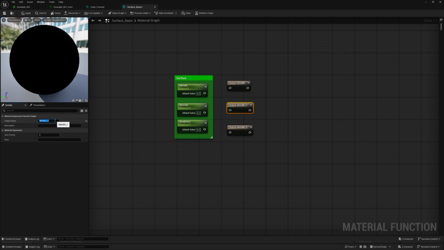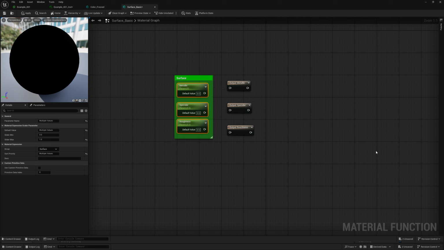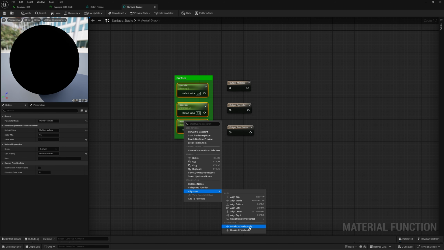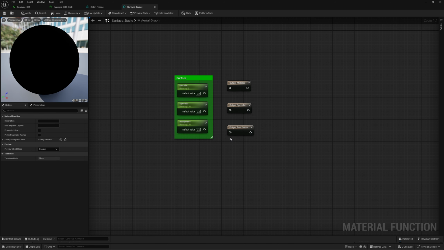So we have metallic, specular, and roughness, right? And I also want to sort priority these. So I'll show you why before I do that. Just distribute these real quick. Oh, roughness needs to be fixed. Okay. So I'm going to plug roughness into here, specular into here, and metallic into here.